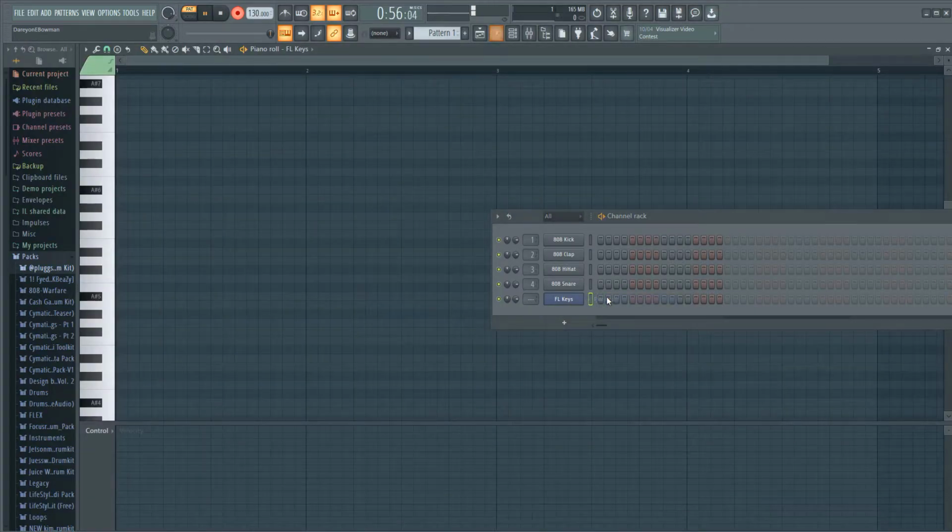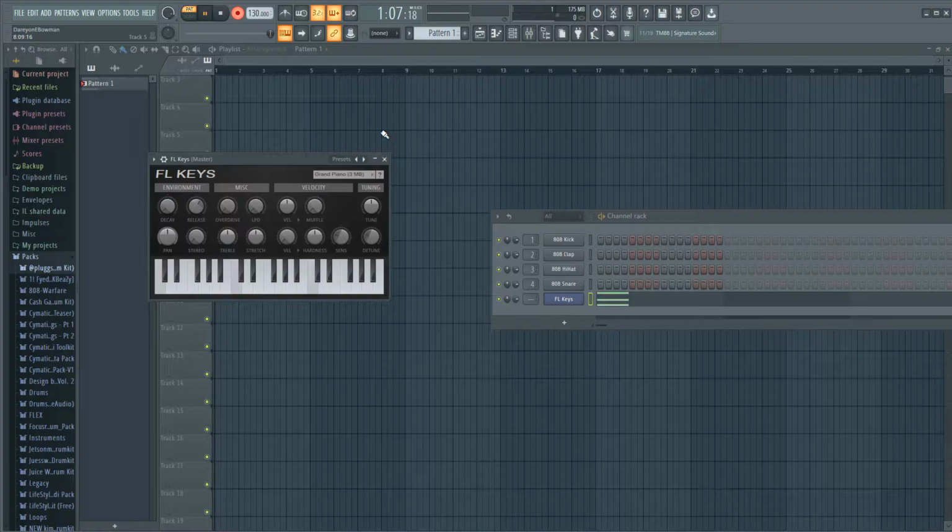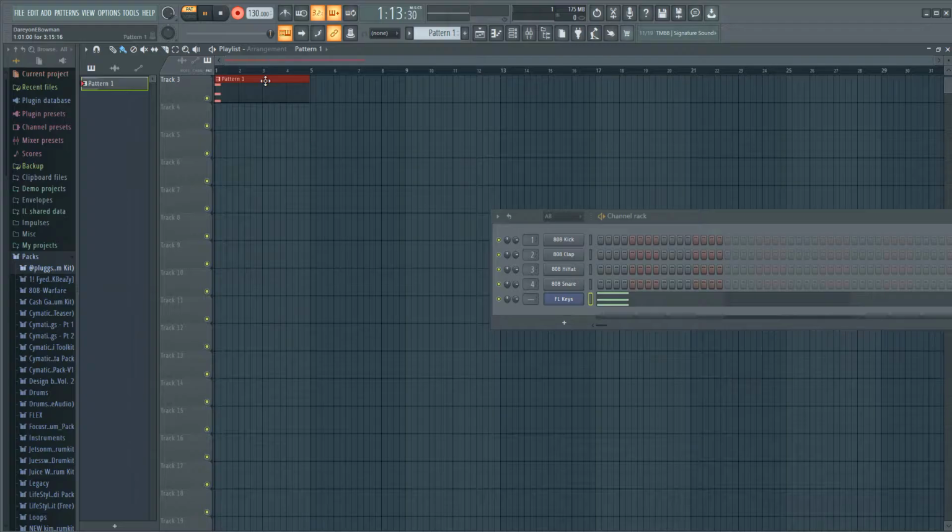Alright, so basically what I'm going to do is open up a random instance. Let's do a piano. We're just going to lay down a triad, click in a triad right quick, boom. Now we got our triad, put it here. This is the point that you need to focus on right here.